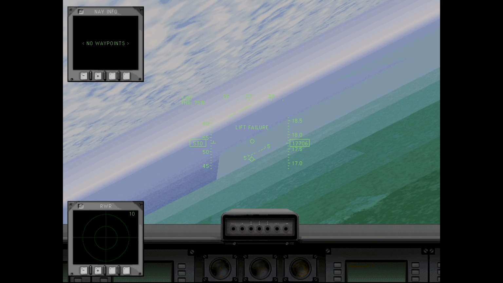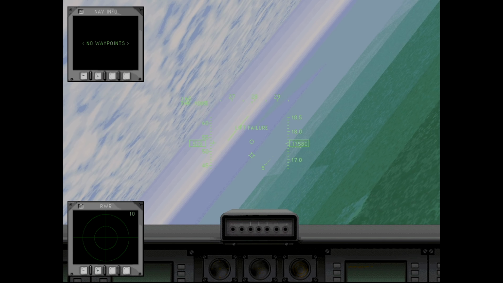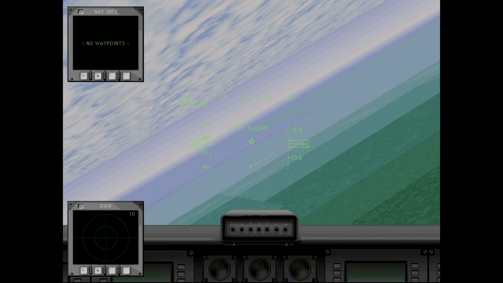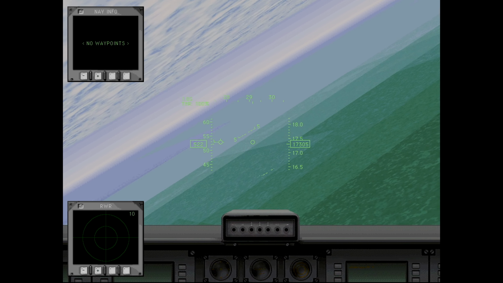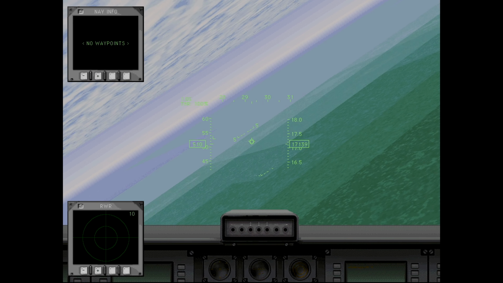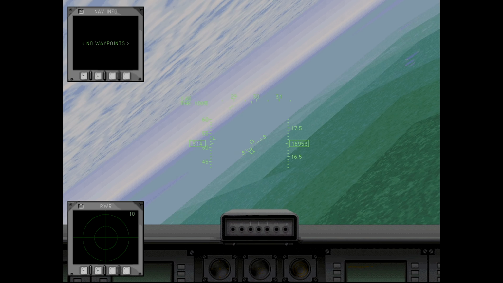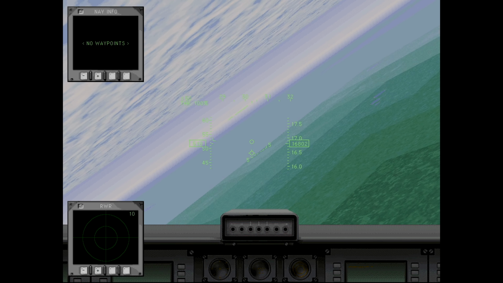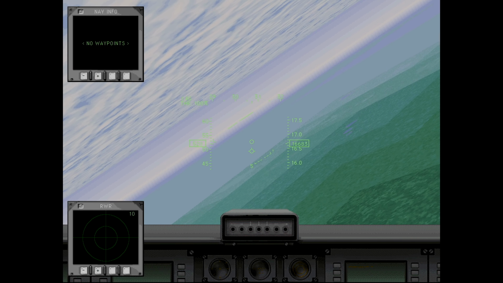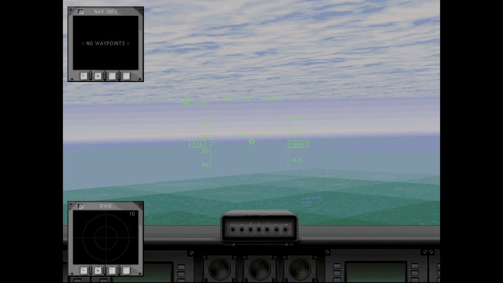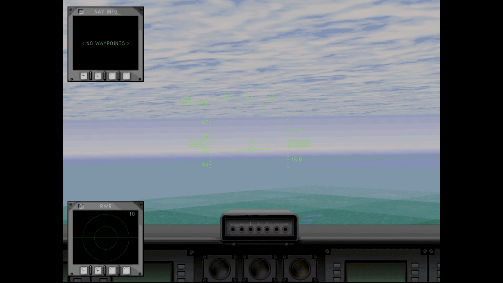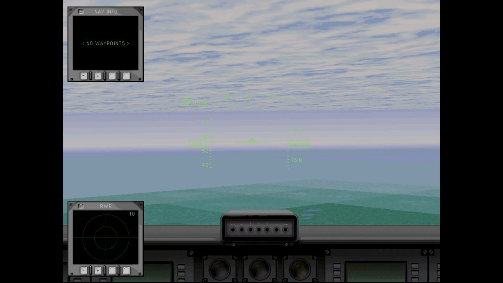Alright, now let's level out. We're turning too much bank. Gotta use more rudder. Alright, turn to 310. And we can level out here. And let's just make sure our nose is above the horizon. There we go.